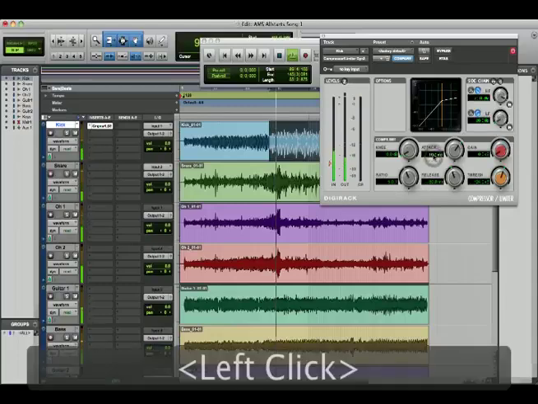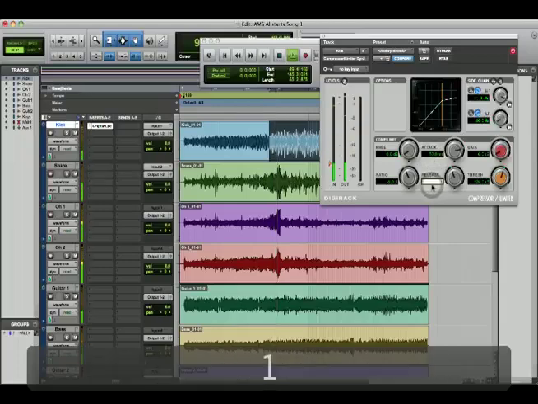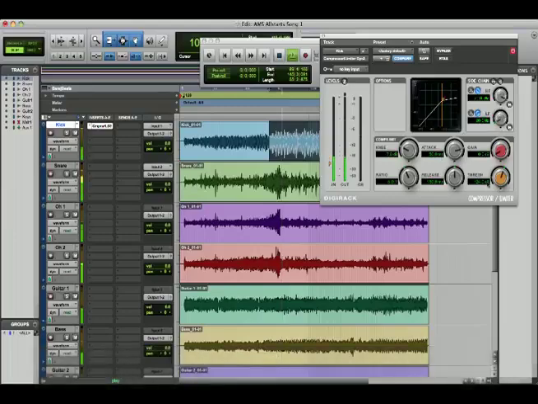Now we'll go to the attack, type our 50 milliseconds for the attack. On the release, 150 milliseconds. For our knee, 7 dB. And then in terms of our threshold, this is going to really depend. And we have a meter over here called the gain reduction meter. It's this orange meter that's dancing around here.